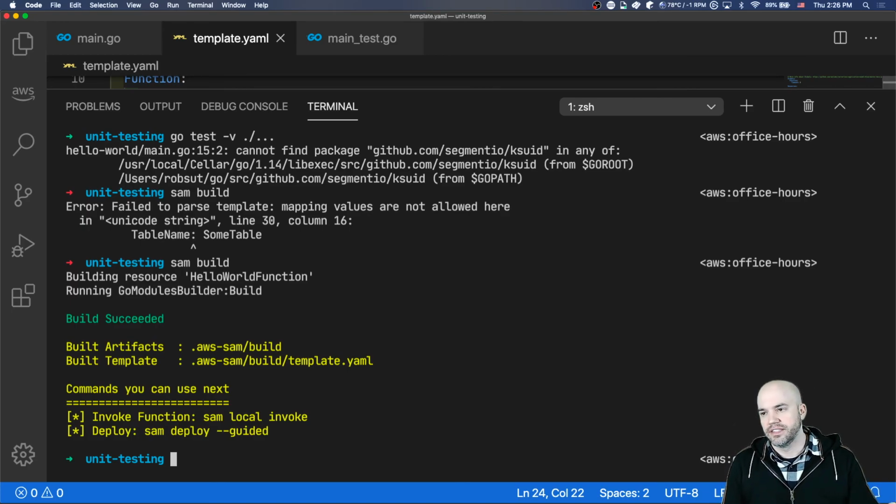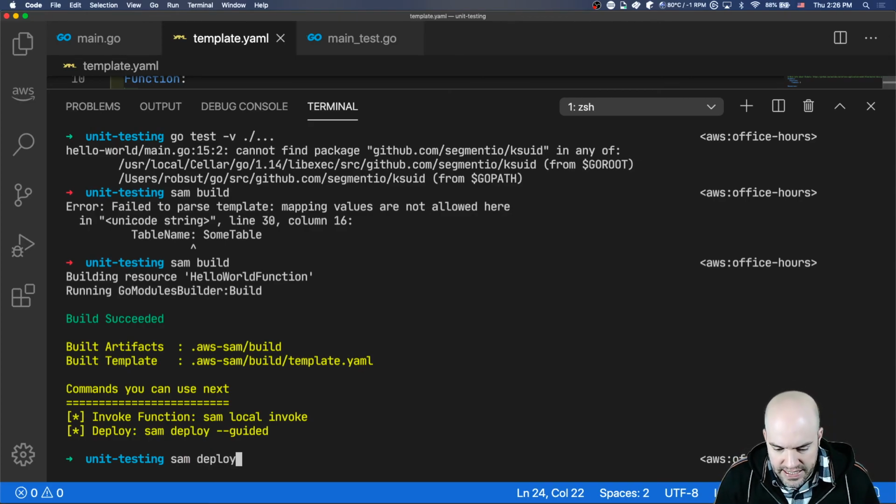And this is a nice convenience, right? So it's using modules, Go modules. I happen to be running Go 1.14, but as long as you're 1.11 or up, it'll work. And then it tells us what to do next to get it out there. That SAM deploy guided.